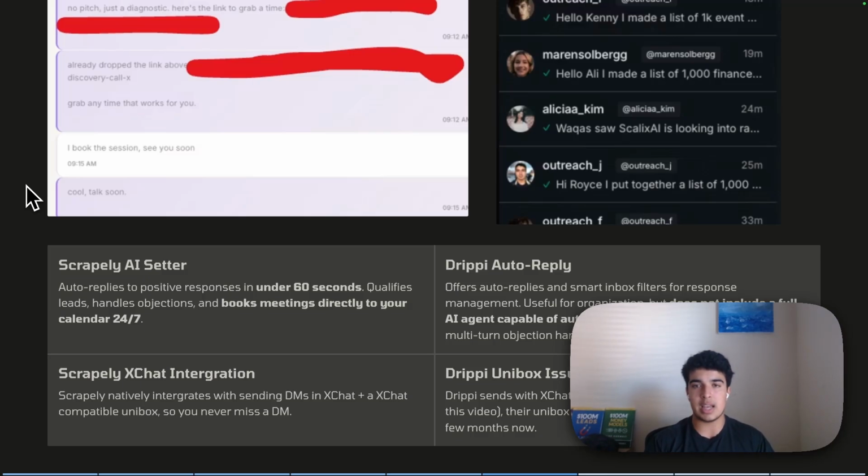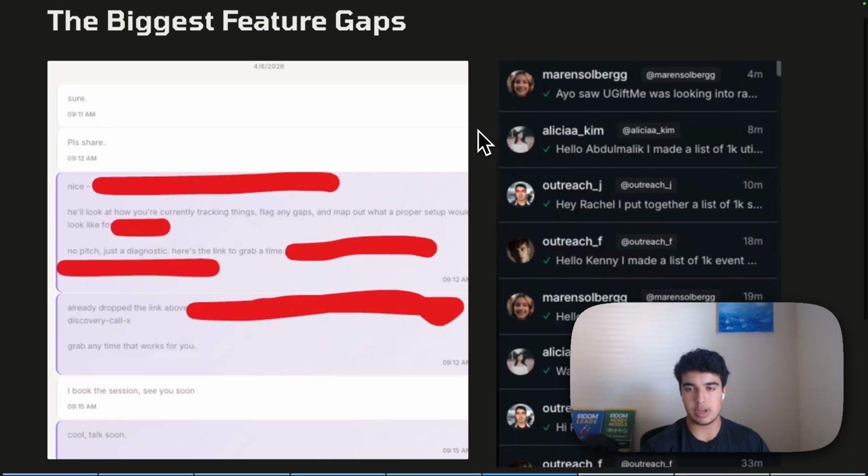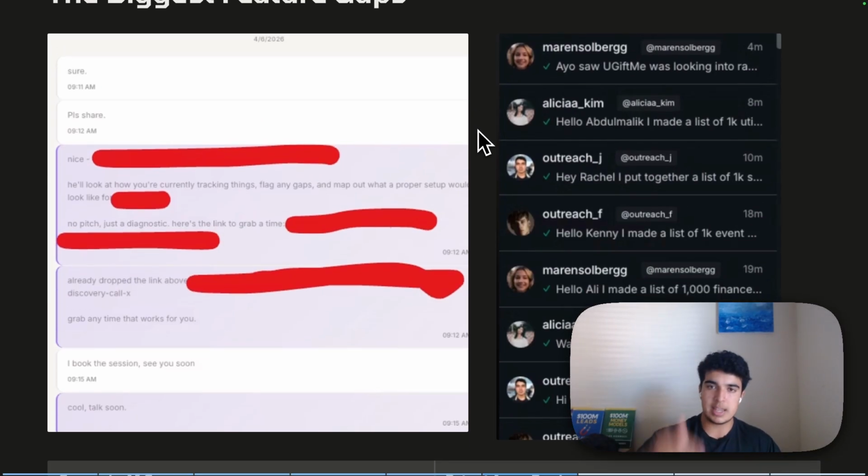Even though they can send DMs, you cannot actually have a Unibox like how Scrapely has over here, where you have all of your accounts sending, and you can organize it, super useful, right? So that is something that Scrapely has. You can send DMs with XChat, and you can also have a Unibox with all of your accounts, which is useful if you don't want to use the AI setter for whatever reason. You can still have a human setter helping you out, right?